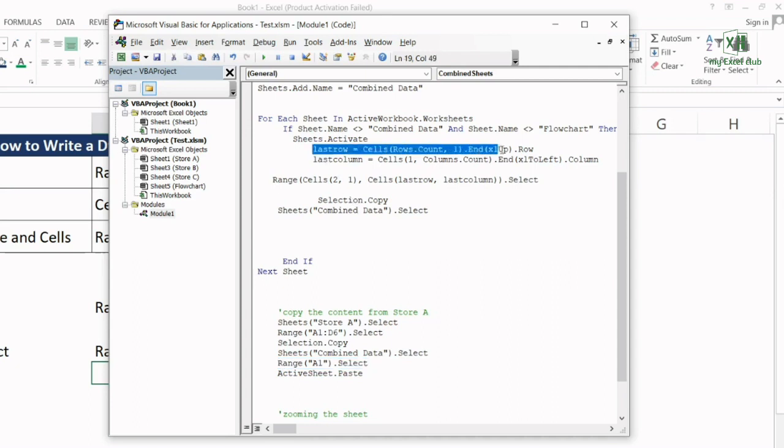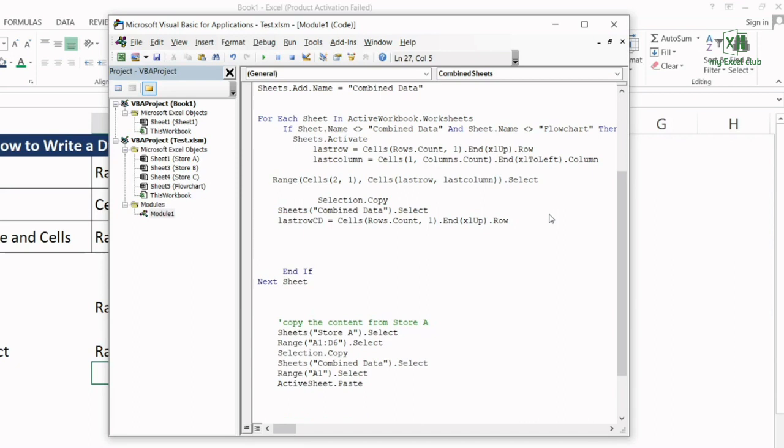So I need the last row in my combined data. Let me rename it. You cannot use the same name for the combined data, so I am changing it to CD. And now in this bucket I will get the last row of the combined data. Now I will select this range. So instead of range you can use cells because it is more dynamic. You can write the numbers here.